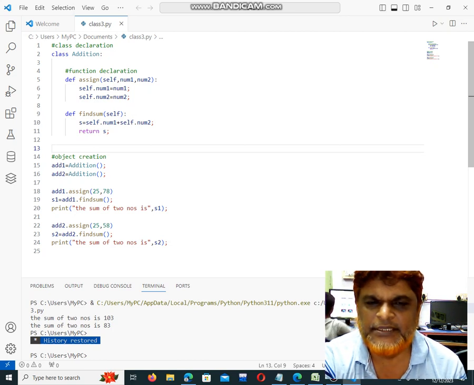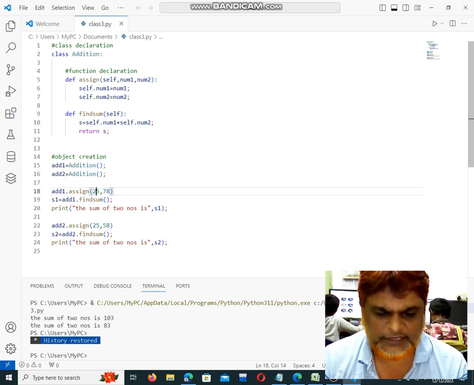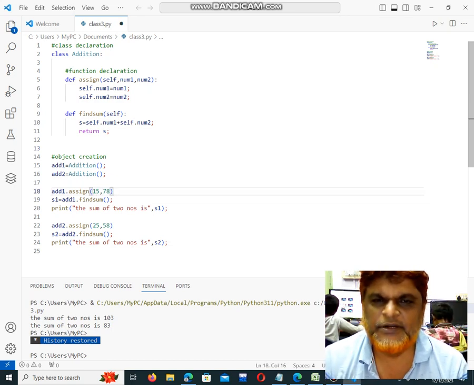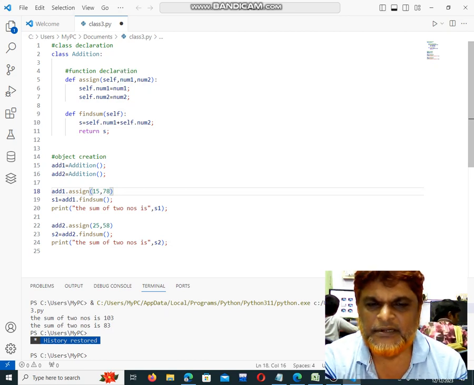I am initializing the values two times and calling the function two times, so I am calculating two times. This find function is called two times for object 1 and object 2, and the assign function is assigning the values for both object 1 and object 2, and it is adding and printing separately. Now whatever values you want, you can pass here, because I declared the variable like this. This is for assigning and this is for printing.